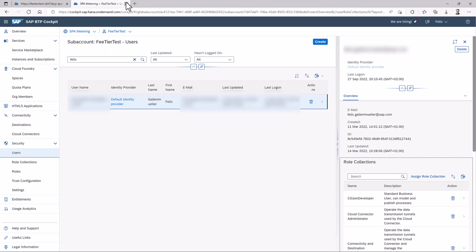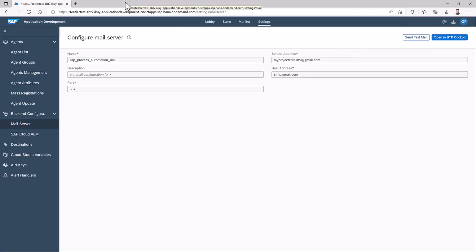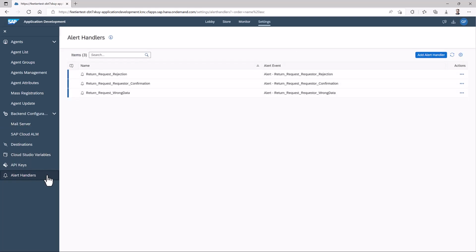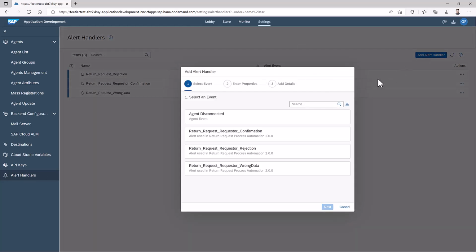Back in SAP Process Automation, make sure that you have connected an agent to the tenant and added it to the agents management list. Just as before, the agent must be set to the background mode. To be able to send notification emails to the customer, you must set up alert handlers via Settings, Alert Handlers. Once the process has been deployed, you will be able to define alert handlers for 3 different cases: a confirmation email, a rejection email, and the wrong input data email.